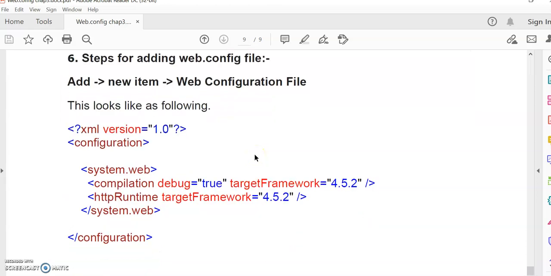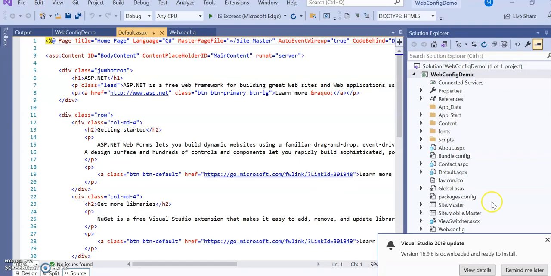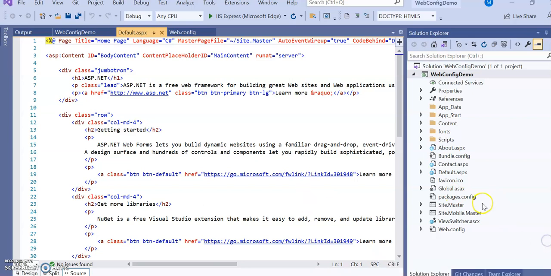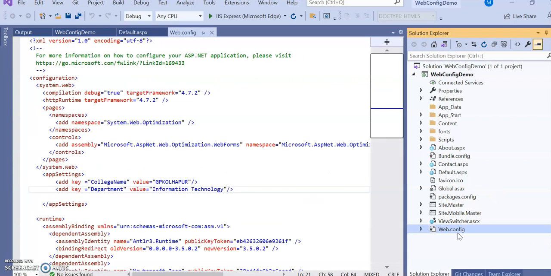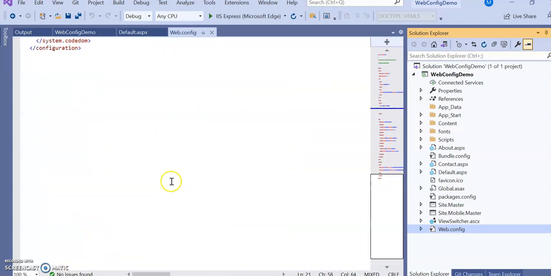Last point, for adding it, you know how to add a global.asax or a new web form; it is the same as that. Right-click on your web application, Add, New Item, and then Web Configuration File. So here you can see the web configuration file, this one. This is a web configuration file.